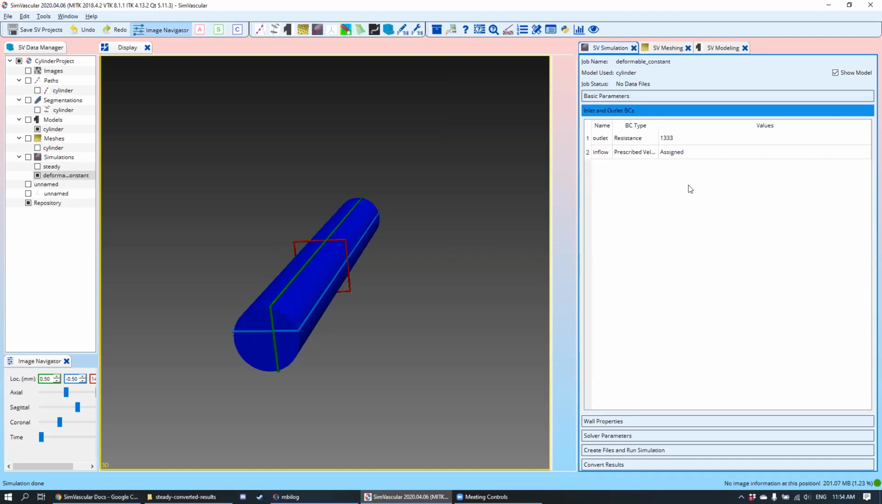Now the inlet and outlet BCs. In this case, I'm not going to change them, for the sake of brevity. But if you're tuning your simulation to match some clinical targets or to hit some data, changing to a deformable wall simulation will affect your results. So you might have to change these boundary conditions to make sure your simulation results are consistent with the data that you have. But for now, for the sake of brevity, I'm just going to leave these alone.